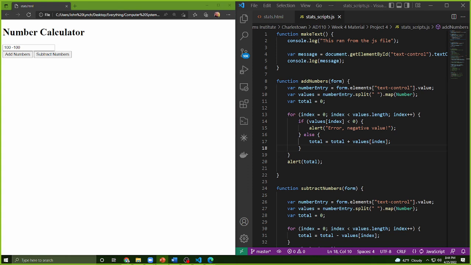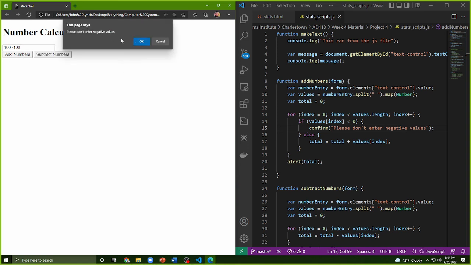Let's see here. Yeah, there's another one called confirm. How about instead of alert, I'll say please don't enter negative values. Let me do it this way. Press this guy. This guy's working at 200, negative 100. Now we'll see here that confirm, instead of being an alert there, says please don't enter negative values, and I have to hit OK or cancel. So it just gives you more options. Okay. Cool.